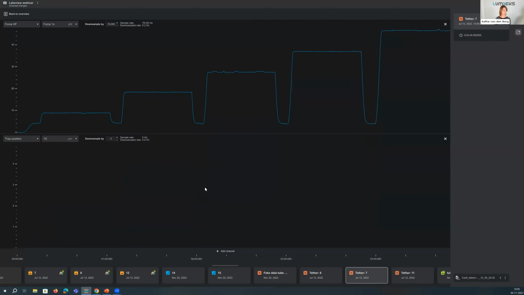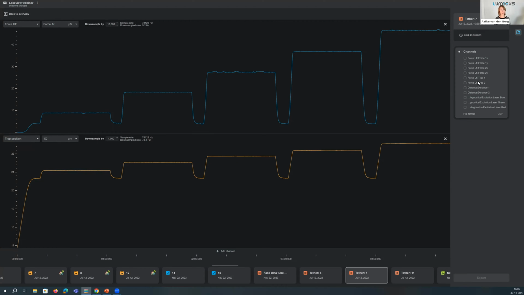Another addition to the channel view is that now, for example, you have access to the trap position, so you can correlate your position to your force data. This opens up a lot of new workflows. Also in the export, you will notice channels that were not accessible before for export. All right, so that's it for the new features for channel data.